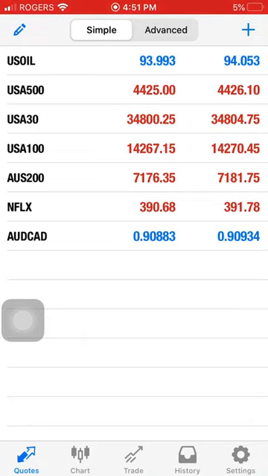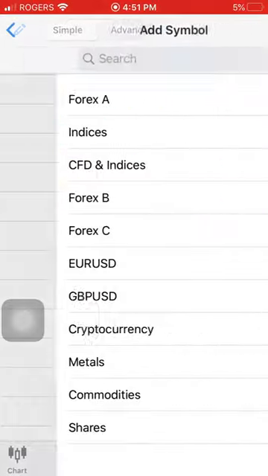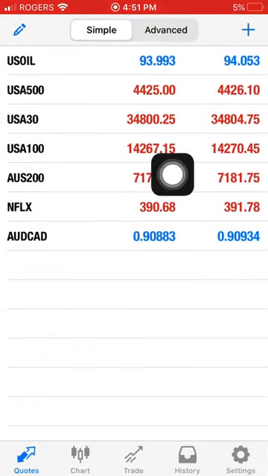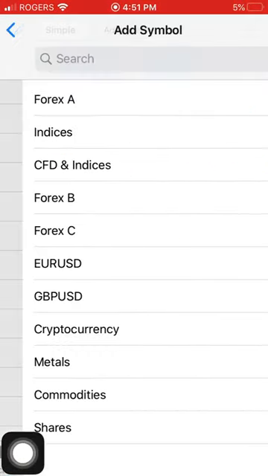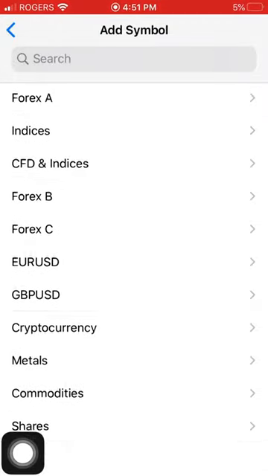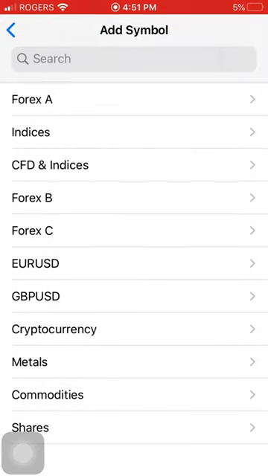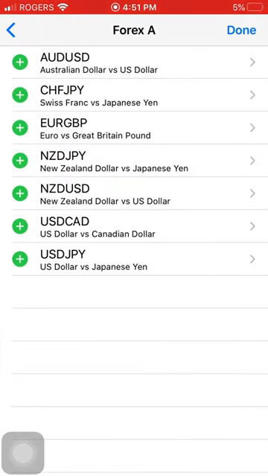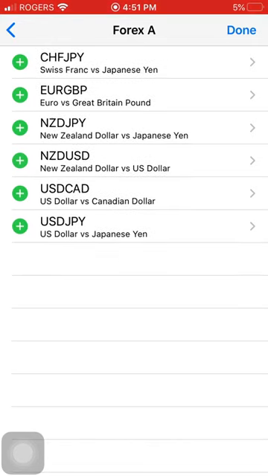So if you want to add more, we go here and we go to the plus here, and then we click on it. These are all different markets that we can add. So when we go to Forex A, the names you see here would be different from different brokers. If you go to Forex A, it shows you some instruments here. So these are Forex instruments. So you click on the plus.